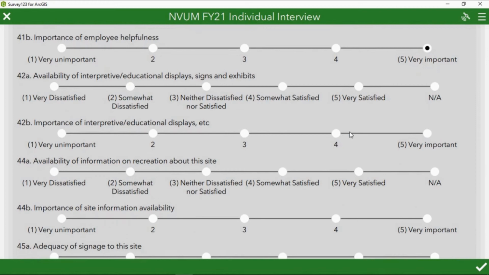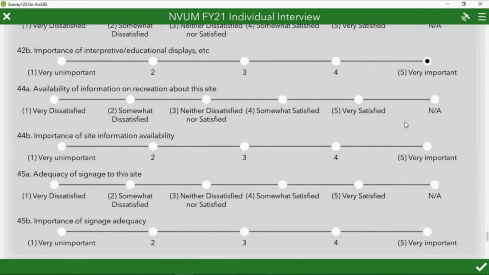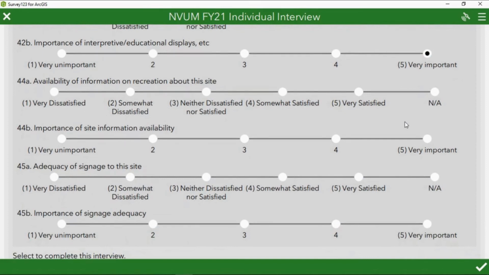How would you rate the availability of interpretive educational displays, signs, and exhibits? They were somewhat satisfying. And how would you rate the importance of those items? I think it would be very important, because if the signs weren't there, if the signs didn't have what they needed, you wouldn't know where you were going.